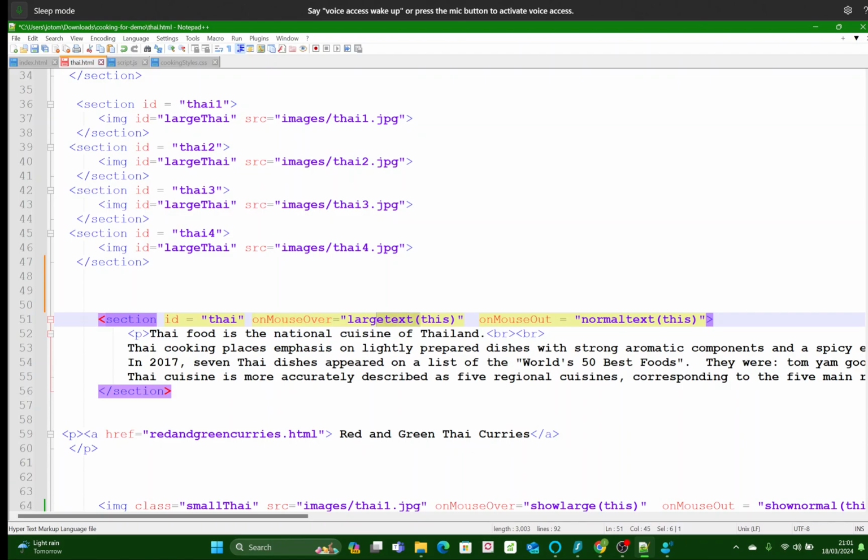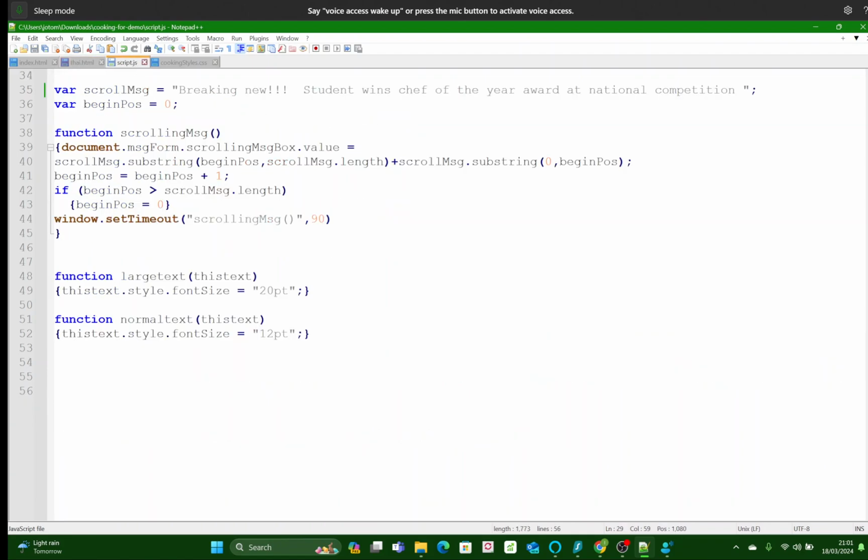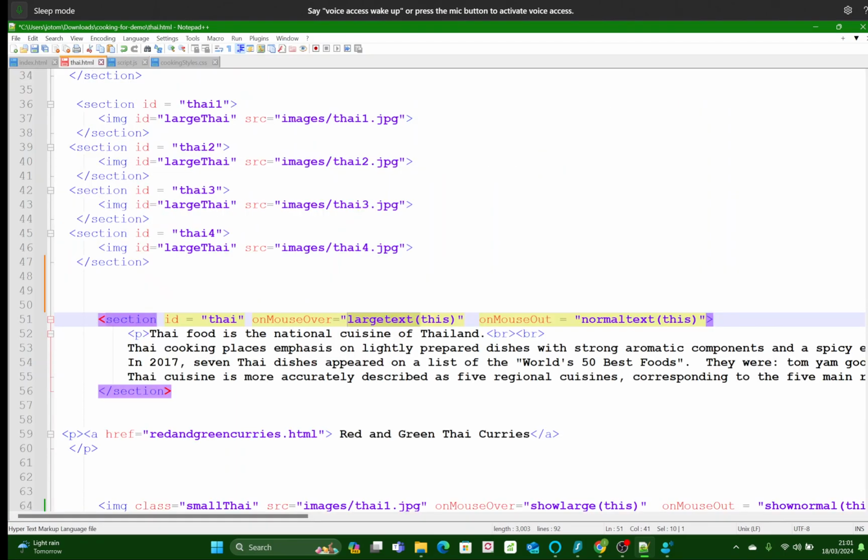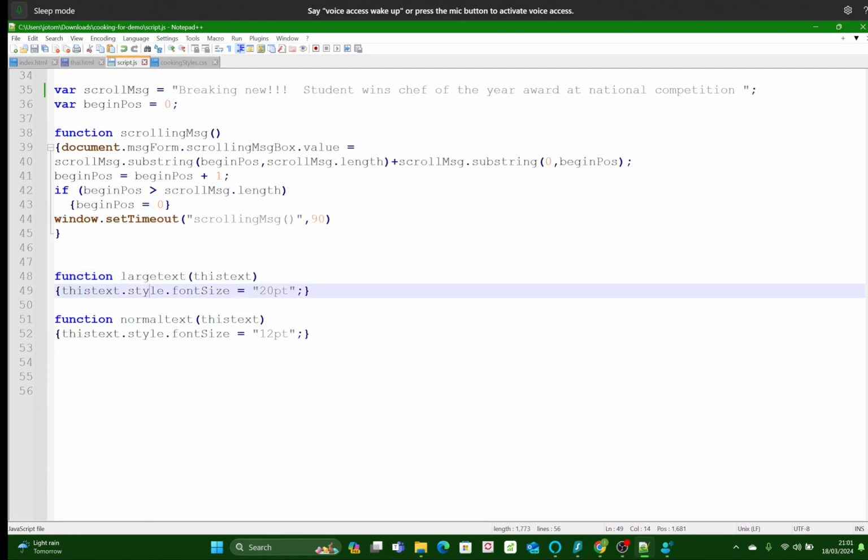The large text is a function in JavaScript. Let's go and find it. There it is, large text. And then I'll just put a word, this text, in as a parameter, which corresponds with this word, this. That's fine, we can just use the word this. And in the JavaScript file, here it is. This is how we change the font size. This text.style.font size equals 20 points.